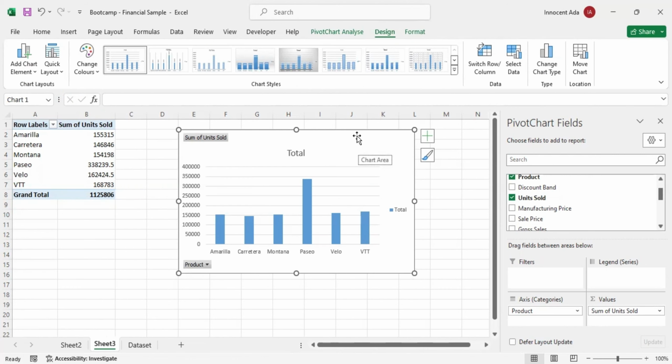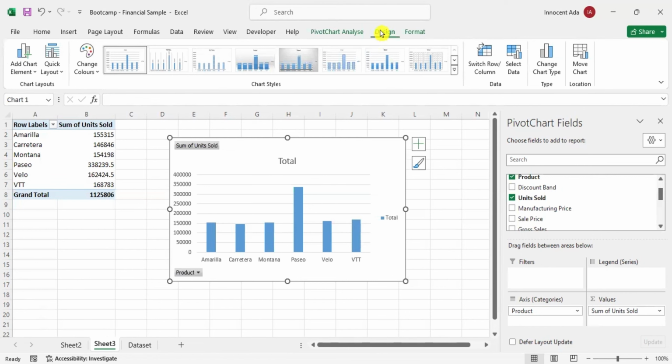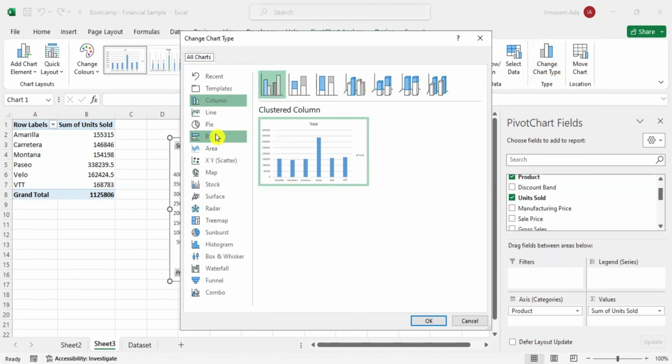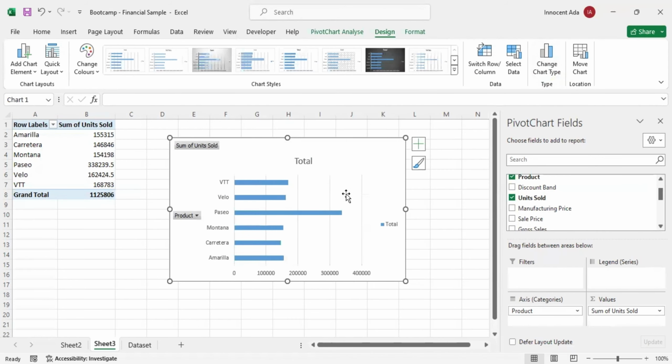So if for any reason we have to change this chart type, it's as simple as coming to the Design tab here on your ribbon, and in the Type group, say Change Chart Type. I'm going to click on that. Then we can now come to Bar Chart because our goal was to take on a bar chart. Okay, we'll come to the bar chart and say okay. So we have changed this to a bar chart.